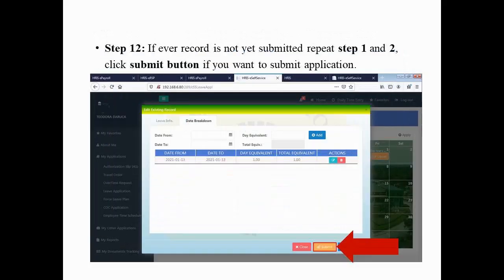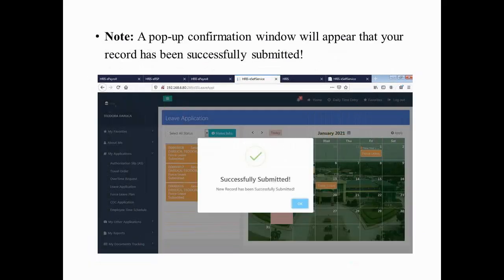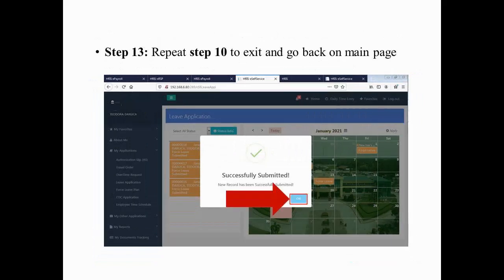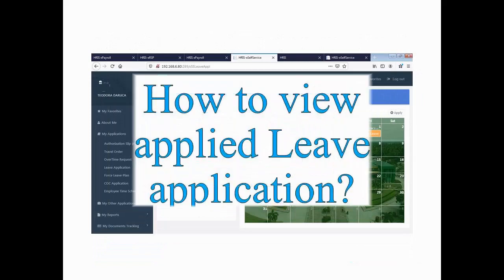Step 12. If ever record is not yet submitted, repeat Step 1 and 2. Click Submit button if you want to submit application. Take note, a pop-up confirmation window will appear that your record has been successfully submitted. Step 13. Repeat Step 10 to exit and go back on main page.